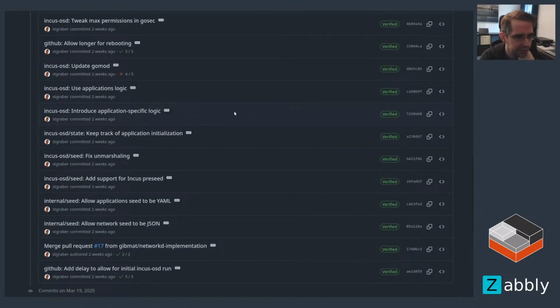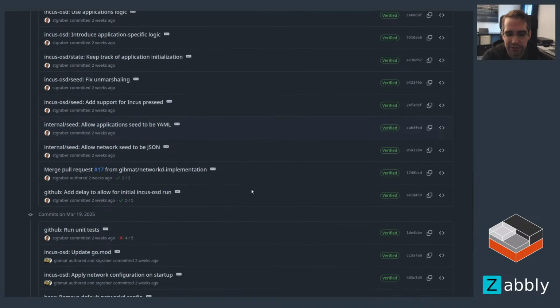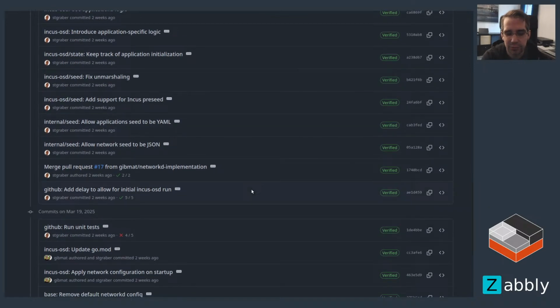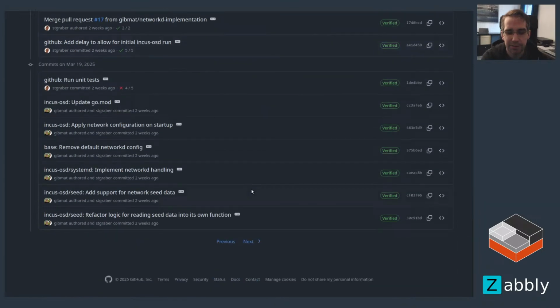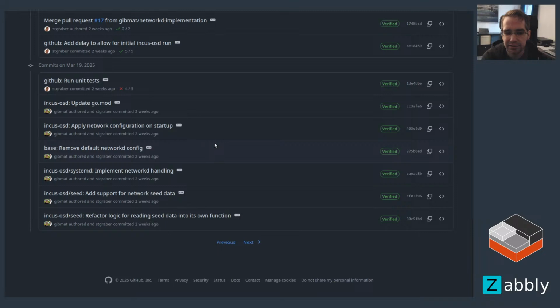Yeah, so that's what got tweaked back then. Keeping track of what application was installed, doing some amount of tweaking around the networking side of things. IncusOSD was finally a daemon at that point. Network config would get applied. So that was, I think, just before the live stream last week.